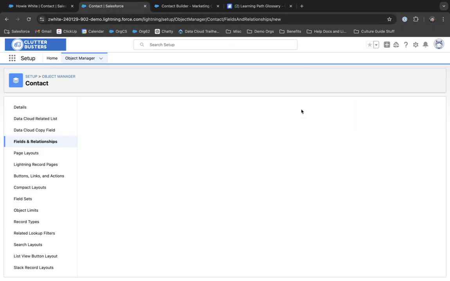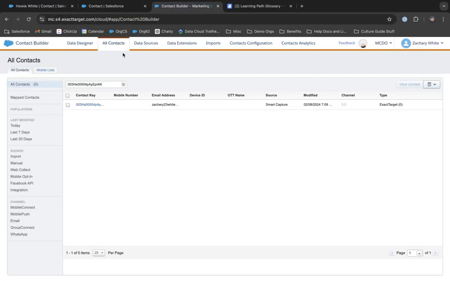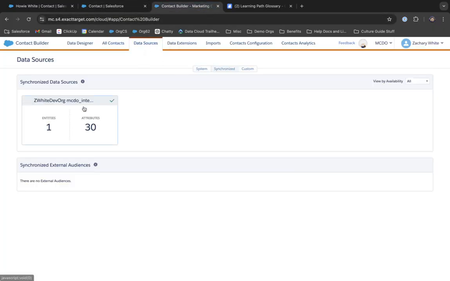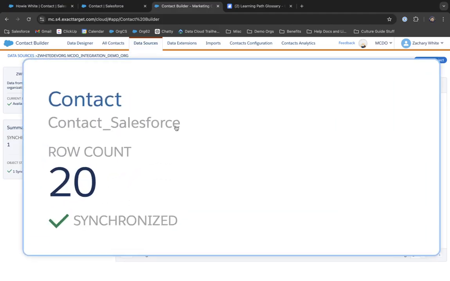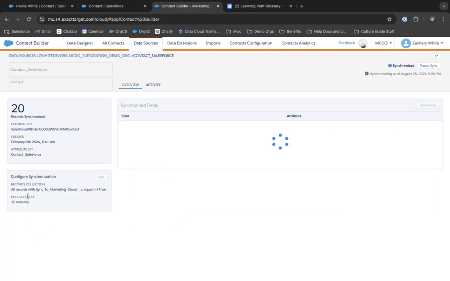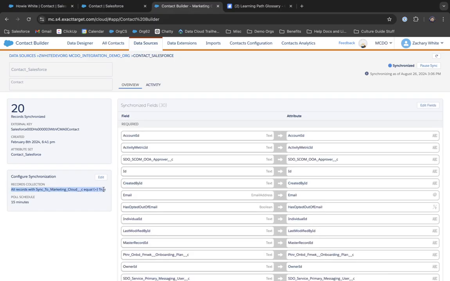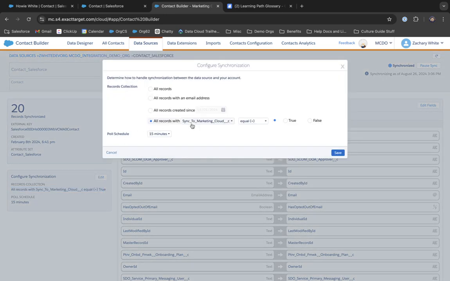And this is very important. So over here on the contact model and data sources, remember that configure synchronization we were just looking at here? Sync to Marketing Cloud equals true. Well, when you come into this box down here, the only fields that will show up in this little section are going to be checkbox fields. So don't try a formula field, don't try a text box, email, nothing. It has to be a checkbox.